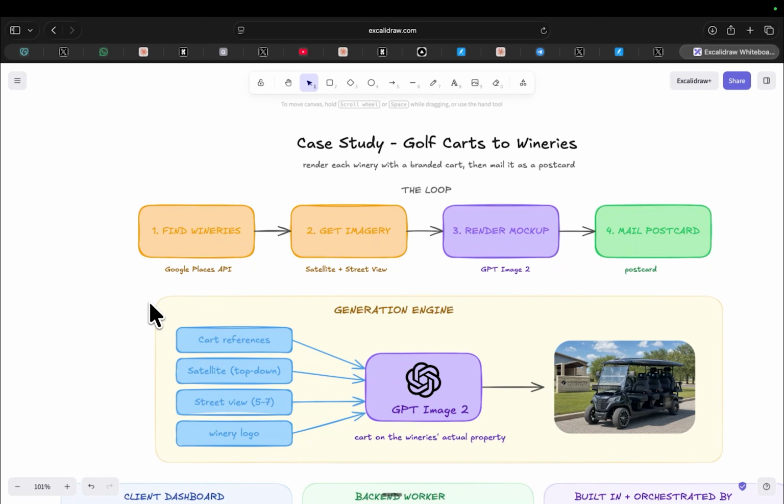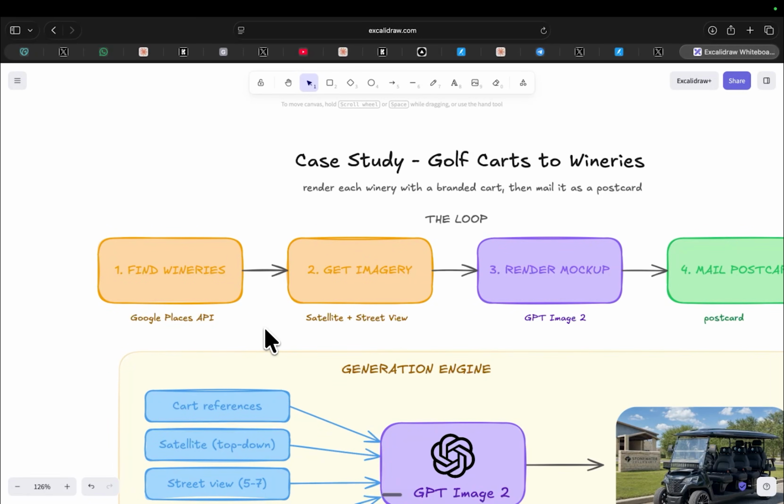This is a system that we built for one of our clients. He manufactures and sells golf carts. He wanted more leads because all of his current leads are inbound referrals. This client's ideal prospects are wineries, churches, and businesses like that.